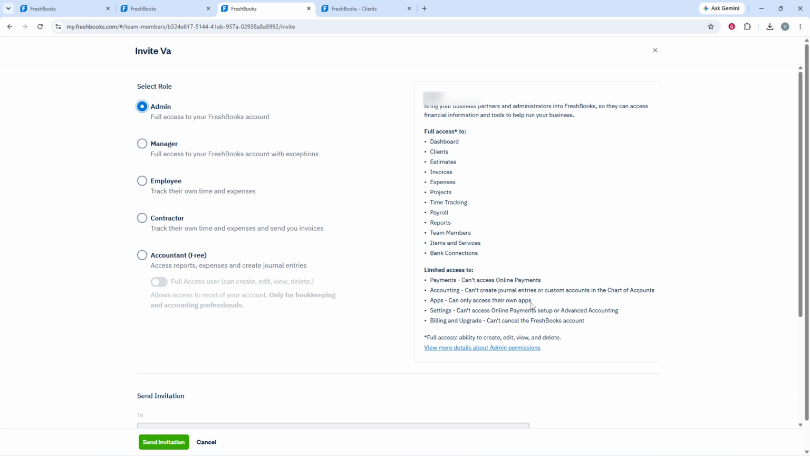When everything looks correct, click Send Invitation. FreshBooks will send the invitation to the email address you entered earlier, and the team member can then follow the instructions in that email to join. And that's it. You've successfully added a team member to your FreshBooks account. Once they accept the invitation, they'll be ready to start working with the access you assigned.